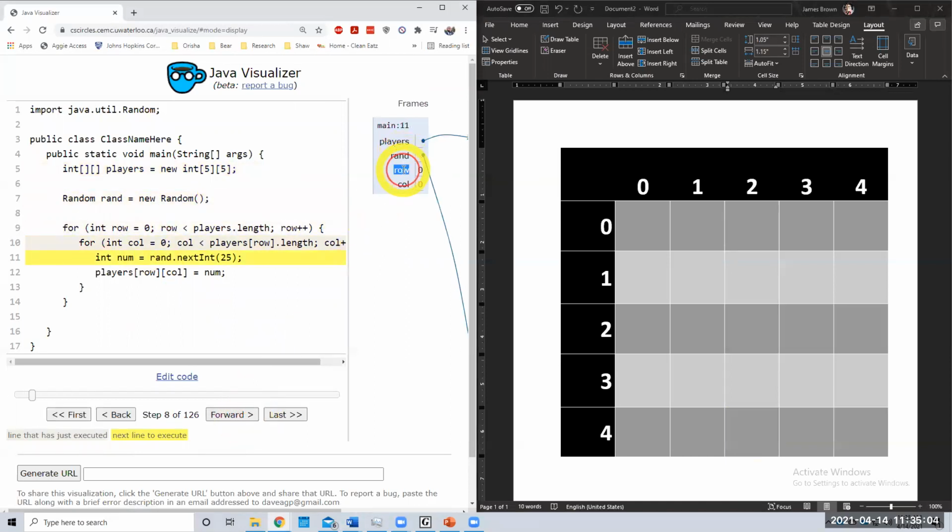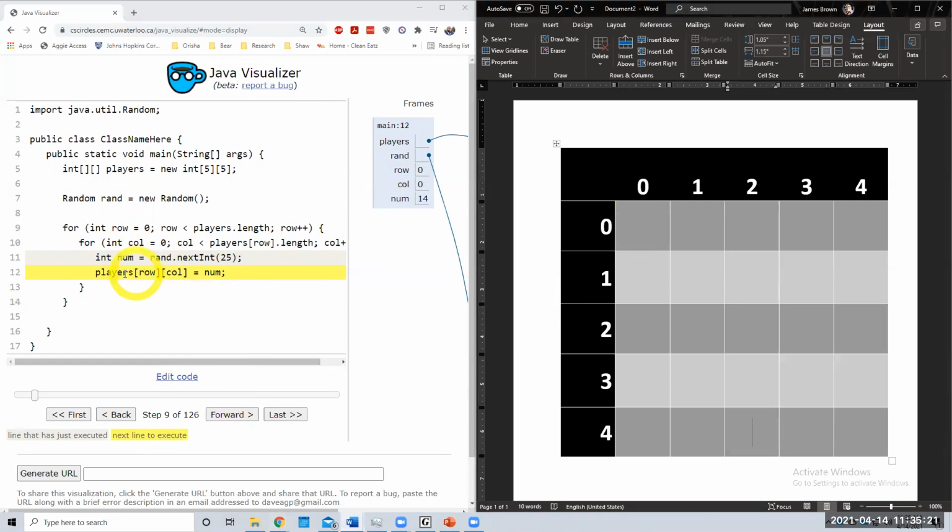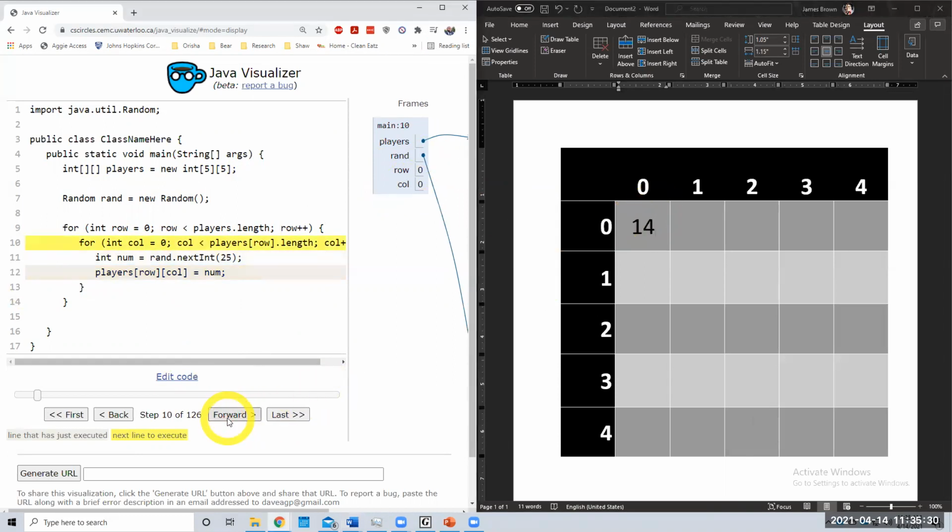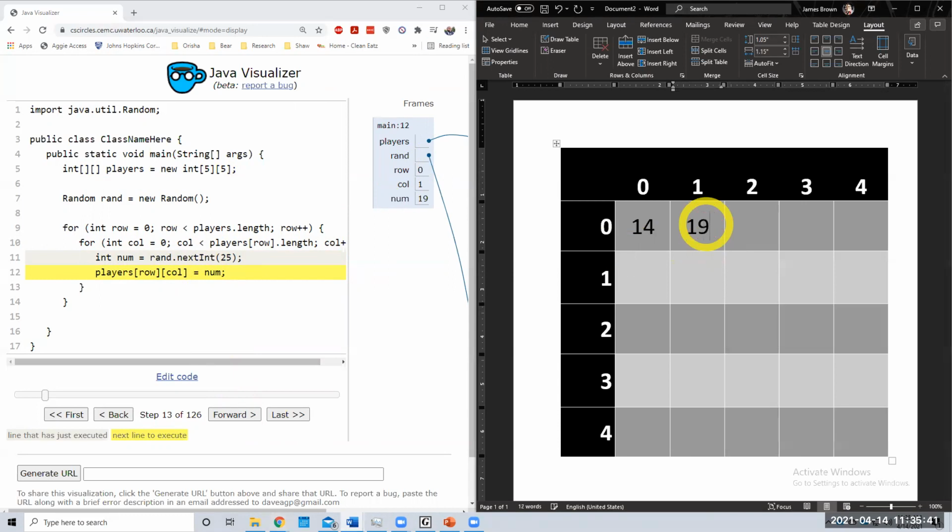All right, again, row starts at 0, column starts at 0. Then we do a random number, 14. Then we set players at row by column equal to 14. So that line will change players at row 0, column 0 to 14. And then we increment column by 1. So then we would generate another number, 19. Row 0, column 1.